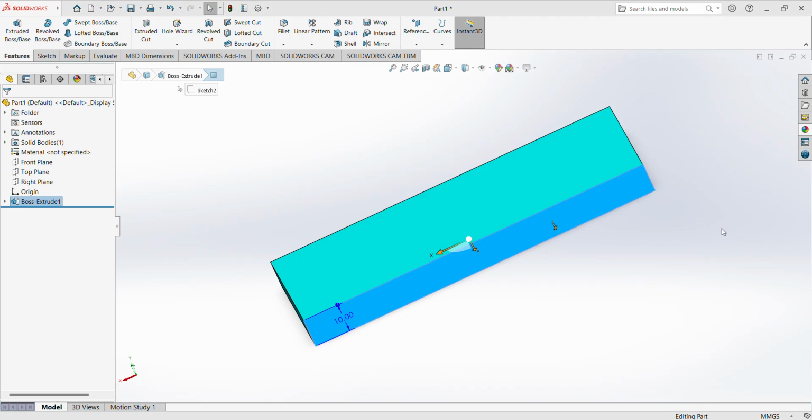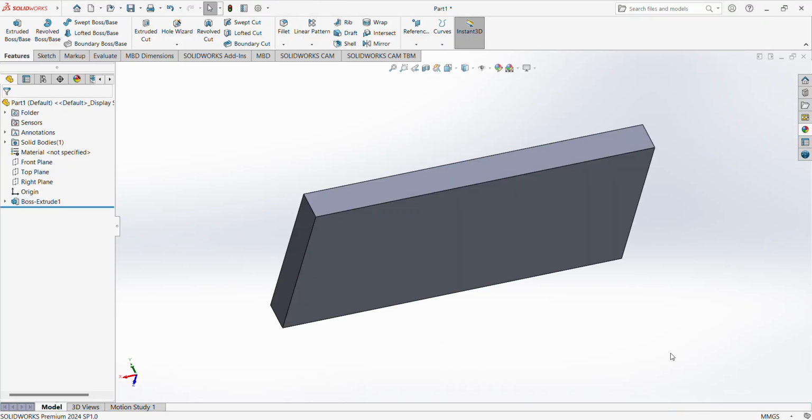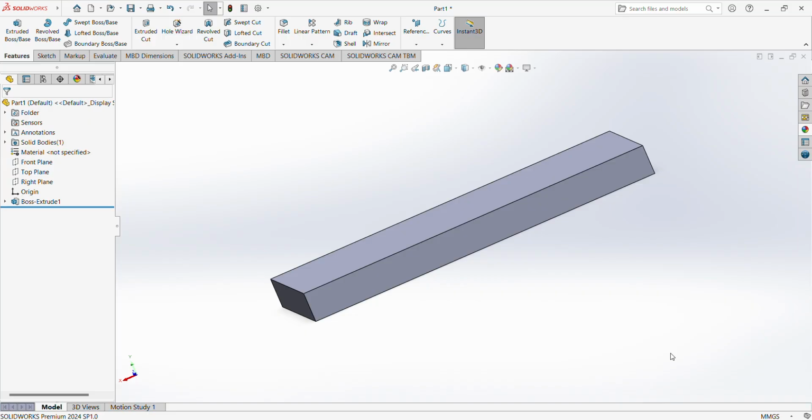So see, we're back to our original color. If we had more extrusions, I put extrusion as the place you want to give the appearance, the full extrusion appears as that color.